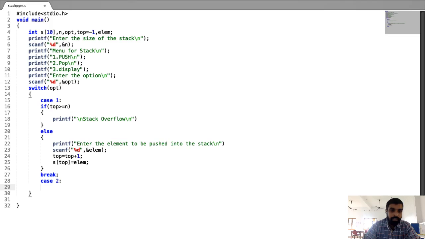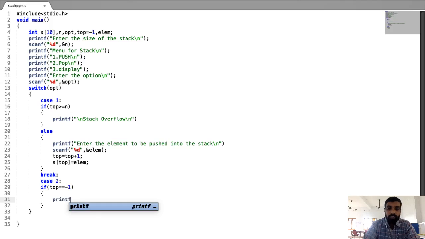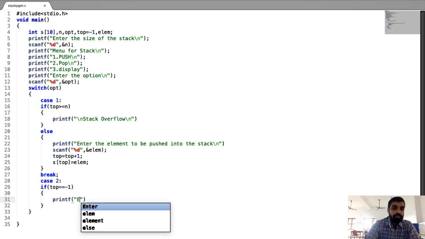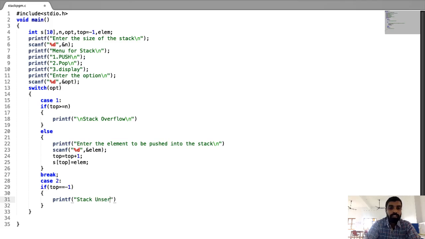So what I will do here is, first I am checking whether the stack is empty or not. If you try to pop an element from an empty stack, there is no use. That becomes stack underflow. So I have to check whether the stack is empty or not. For that, you have to make sure that if top equal to -1, that means there is no element in your stack. So you have to print printf stack underflow. So that is the first thing.